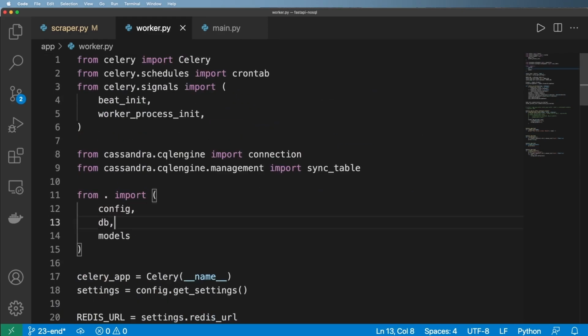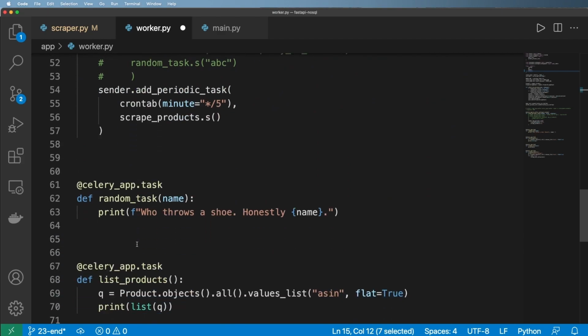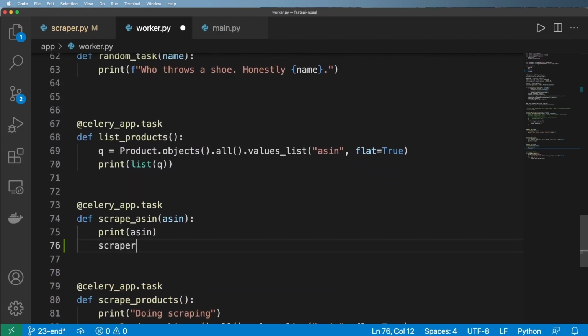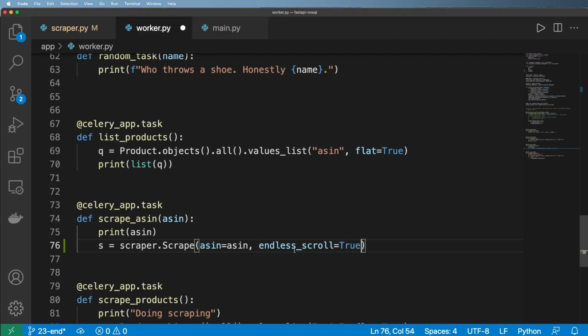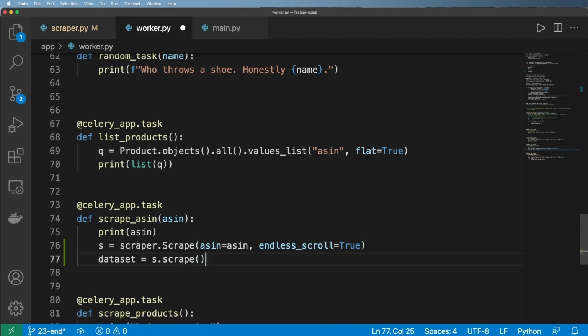So let's go ahead and bring it in. So scraper, like that. We're going to scroll down a bit, and we've got our scrape ASIN here. So this is going to be s equals scraper.scrape, asin equals asin. And then the endless scroll, we'll go ahead and just say True. This, of course, will allow us to grab our data set, just like that.